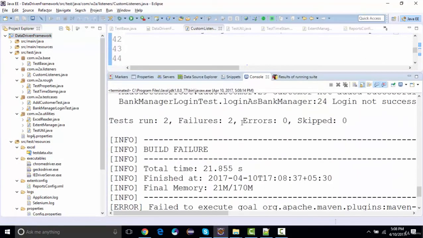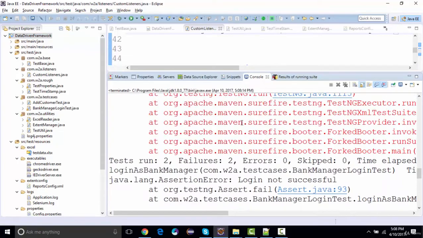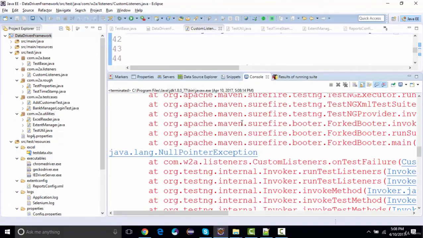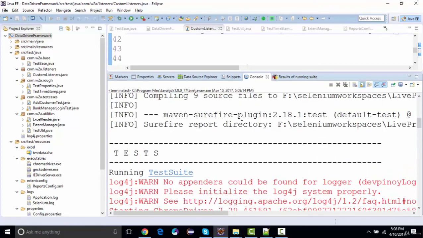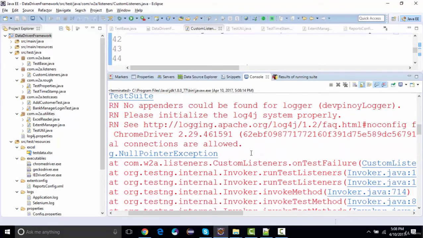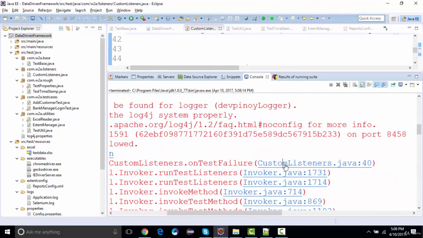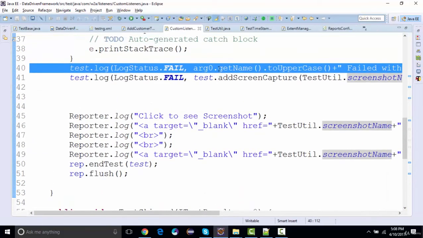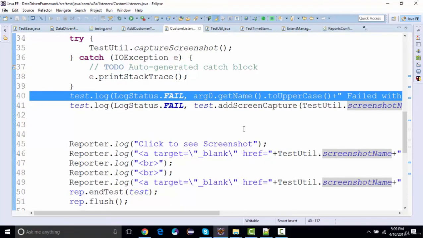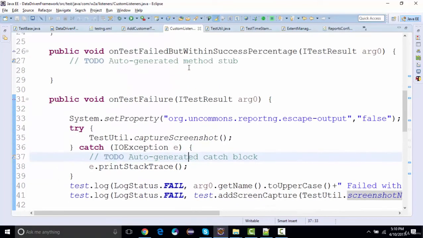Let's see what the error is. It says null pointer exception on test failure. Okay, so we have got a null pointer exception over here. This is because we have not started the test case. We need to tell the report to start the test case as well. I just forgot this step, right?